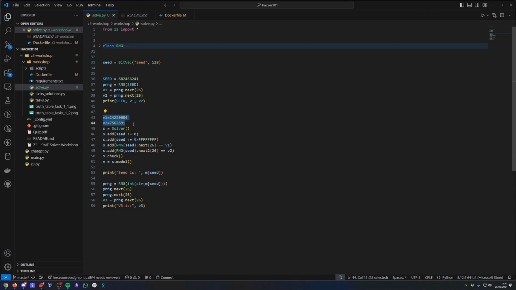Z3 has the concept of a solver. I add to that solver the predicates that the seed needs to be positive and lower than that number. Then, because I started with two different values, what I wanted to check is this: given that I know the first value and the second value, I want to forecast the third one.